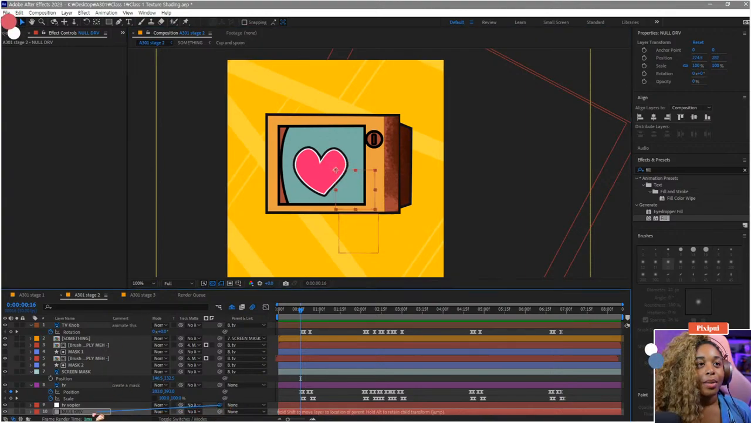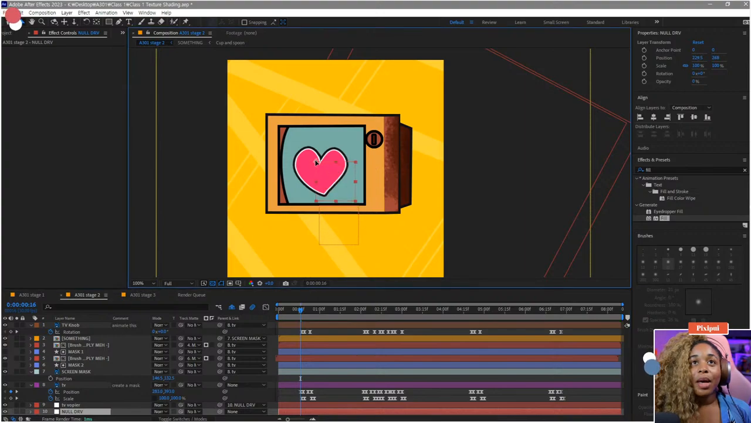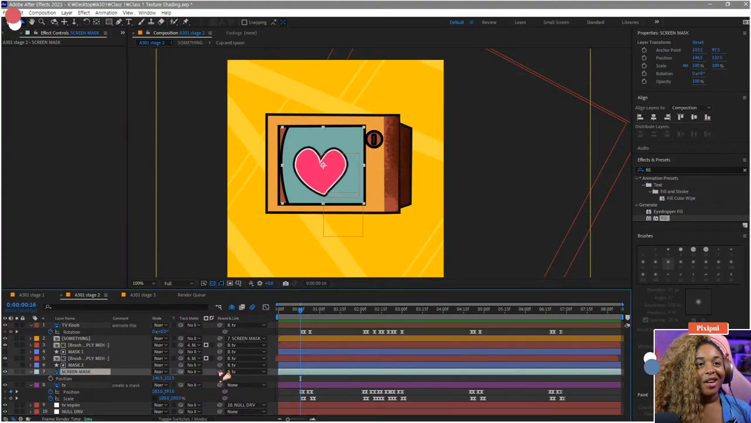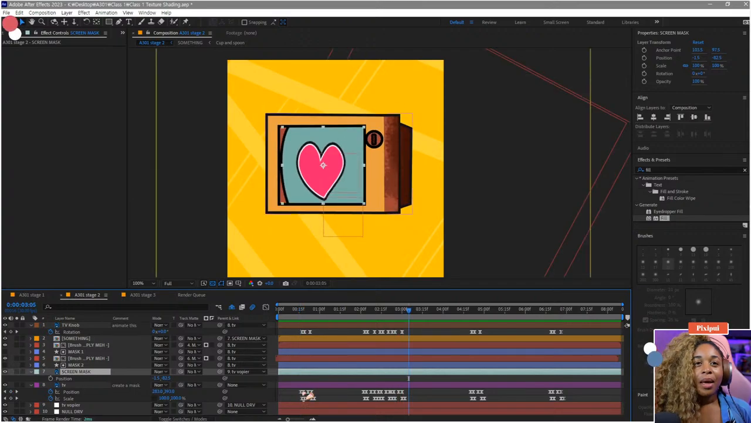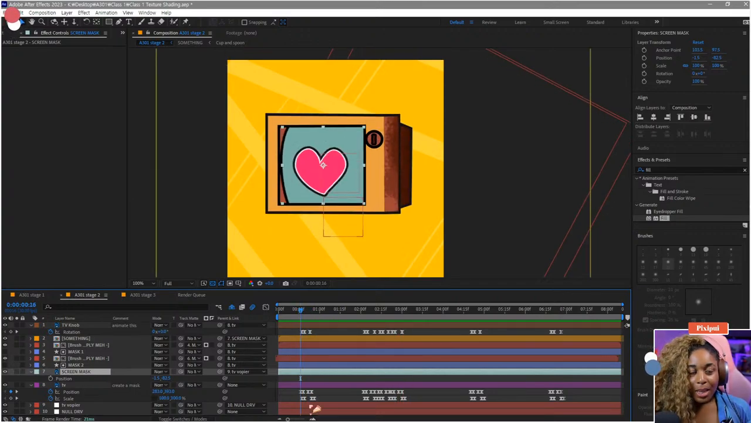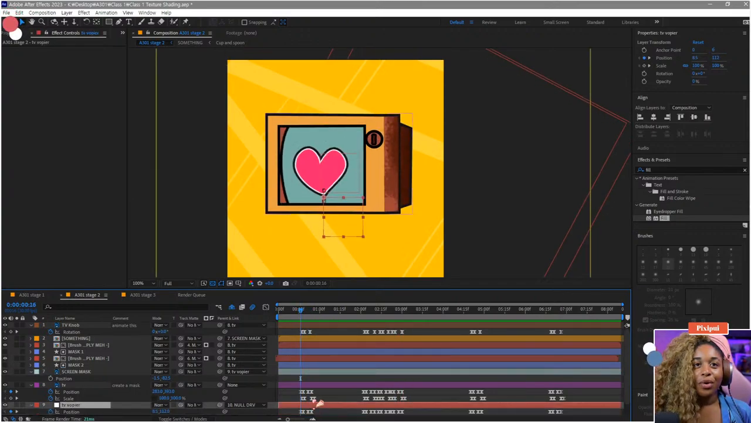So by parenting this one, I can make it go where I want. Oops, I parented the wrong one. By parenting this one, I can make it go to where I want it to go. And then I can parent the other one here. A little bit bootleg, but it will do what we need it to do. But they're moving at the exact same time, so we can't see the difference.